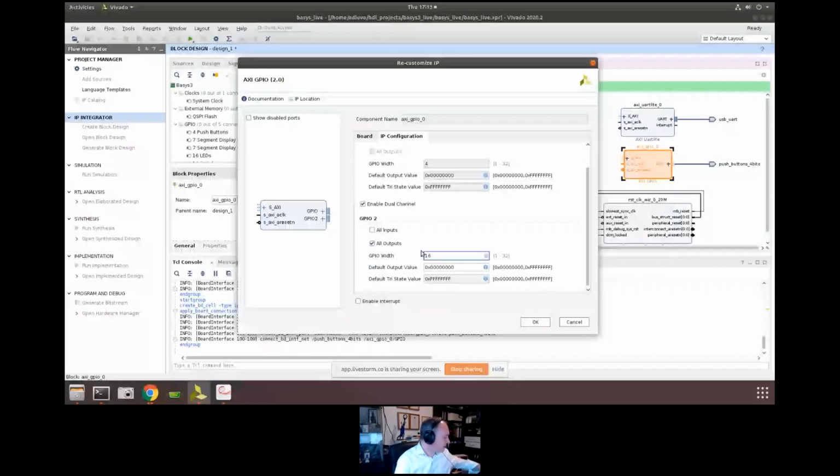And we're going to use this as part of our control system for controlling some of the logic as we go further on. So we're going to click OK on that.